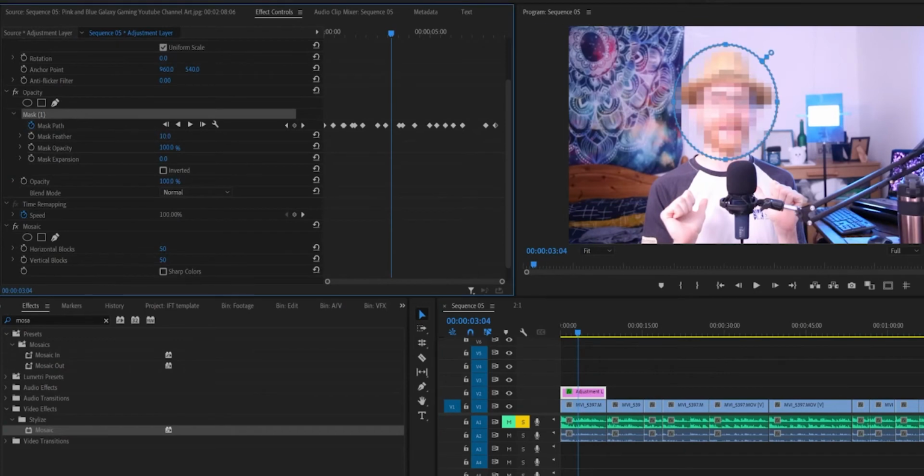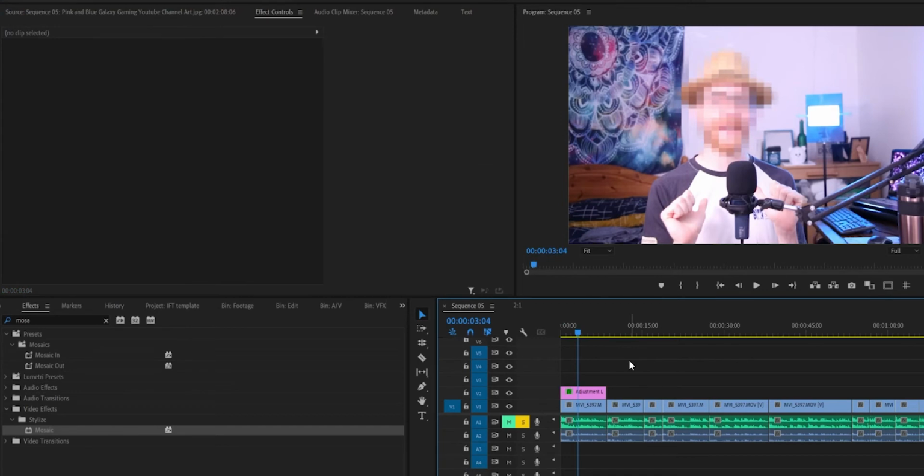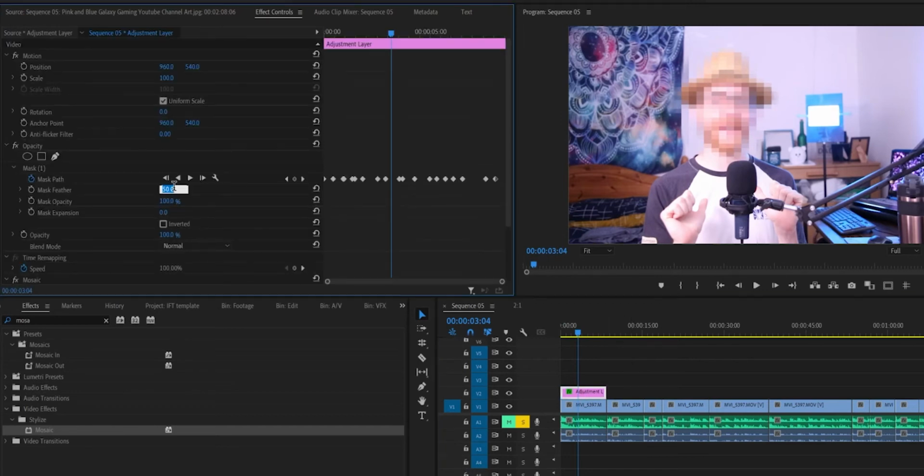Now you'll be able to see that there's a very sharp edge to the mask at the moment, and we don't really want that because it does not look great. So what we need to do is we need to increase the mask feather. I'd recommend going for about 100, but if that is too much or too little, then just play around and see what looks right. And once you've done that, then you should be all done.